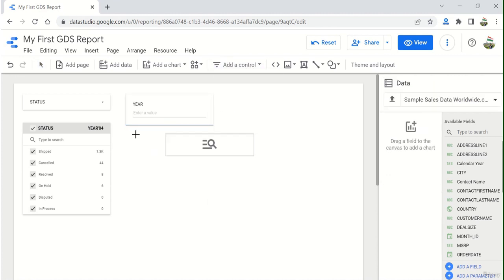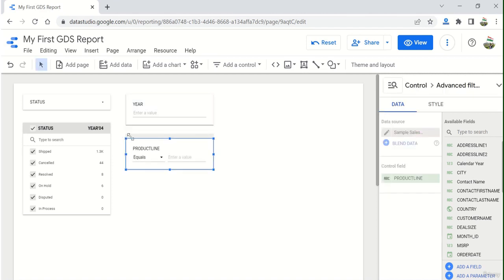The next is the advanced filter. It is quite similar to the above filter, however, it gives the user more flexibility to choose one of the drop-downs, that is equals, contains, starts with, in, and regular expressions.